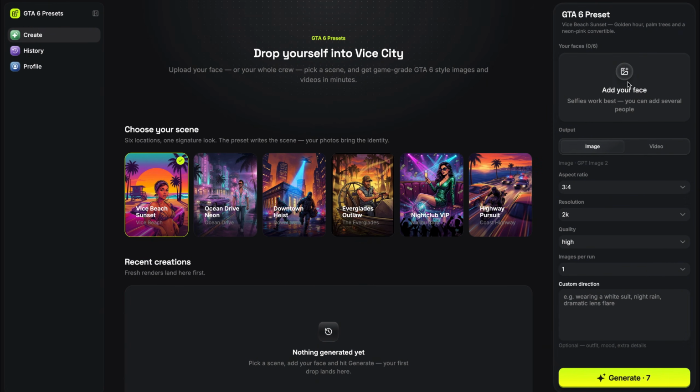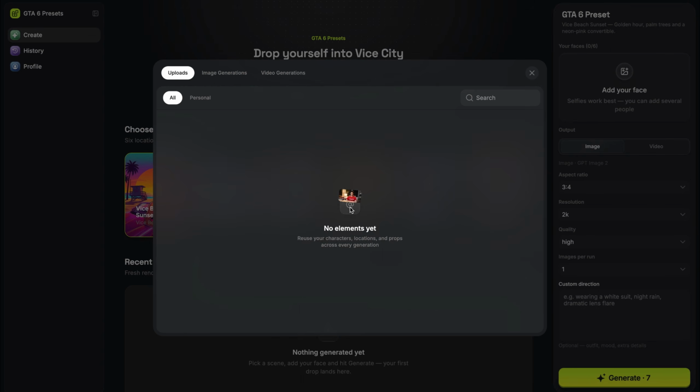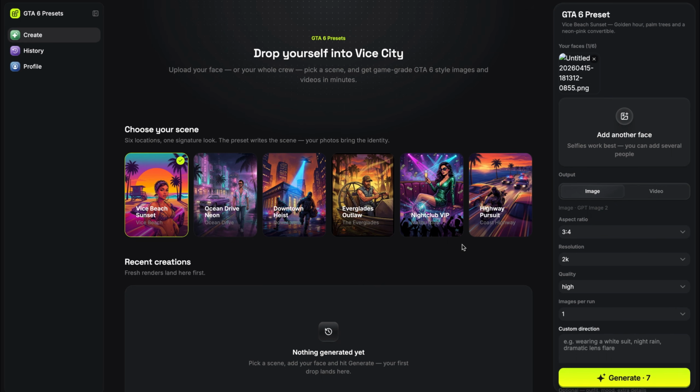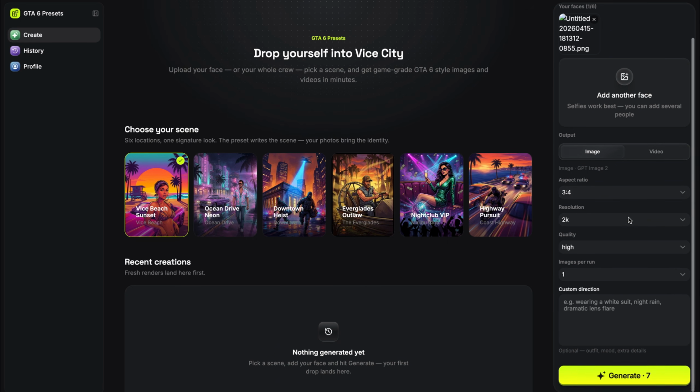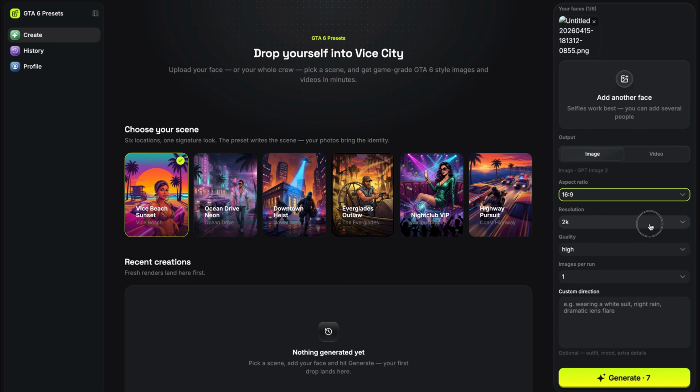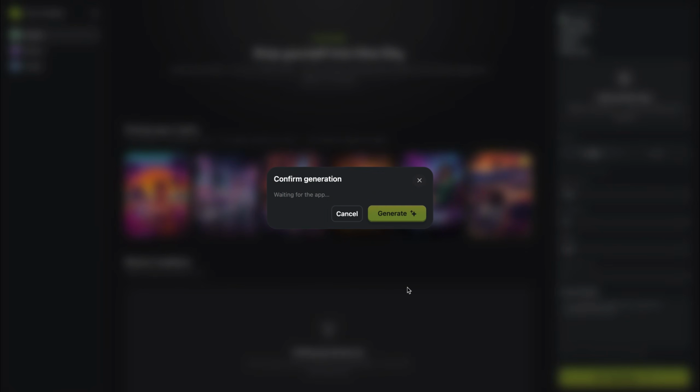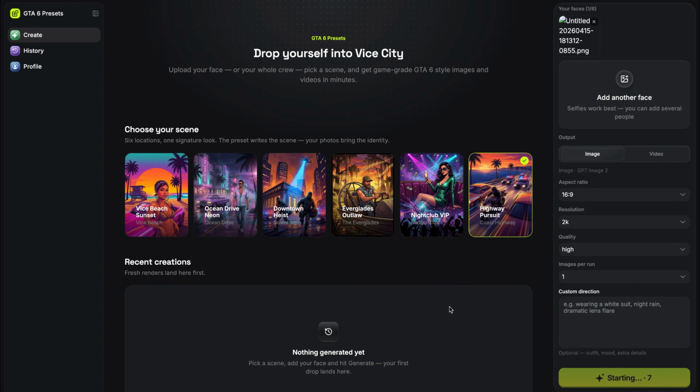First, let's generate an image. I'll upload my face as the reference image, then select the aspect ratio, resolution, image quality, and the number of images I want to generate. You can also enter your own custom prompt if you'd like to create something unique. For this demo, I'm using one of the built-in GTA 6 style presets. Once everything is set up, I'll click Generate. And here are the results.